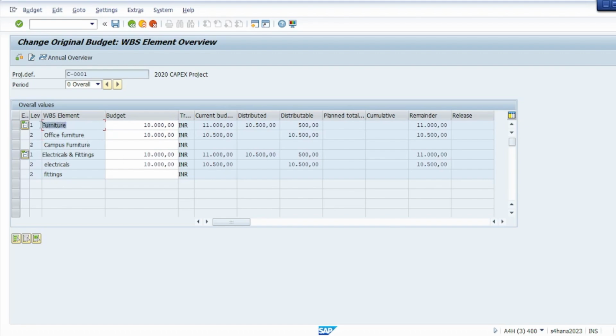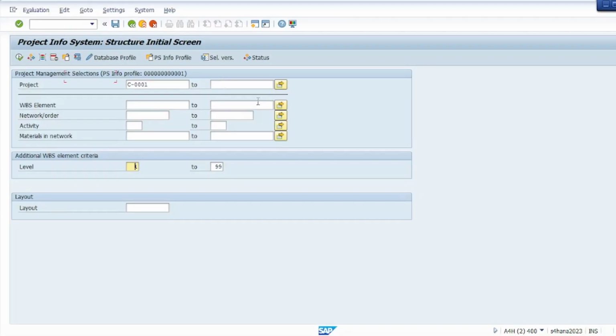So for example, we said level 1 is furniture, level 2 is office furniture. Let's say I want to bifurcate office furniture further into a level 3 WBS, related to, I can't come up with ideas, but related to something else. And if you want to go even deeper than that, then you will create a level 4, you will create a level 5. I have seen as many as level 6 to level 7, but beyond that, I haven't seen in any project.